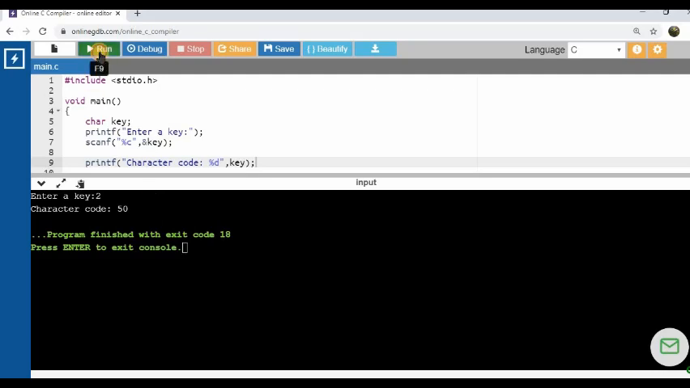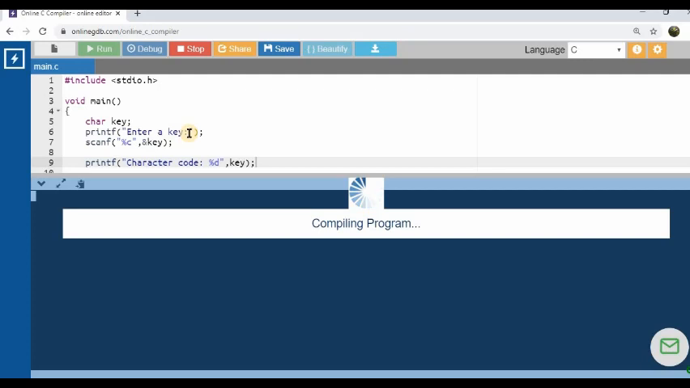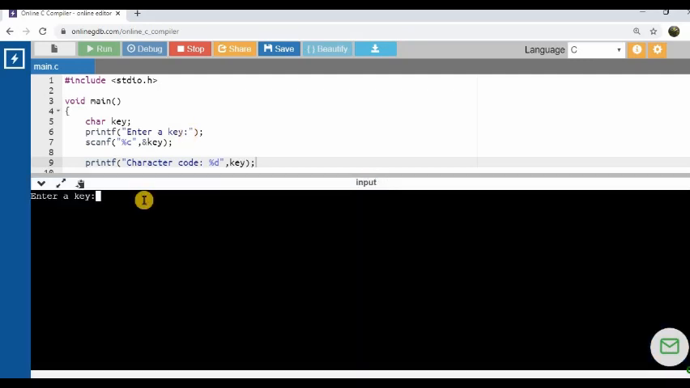Let me run this program again and try out some other values. This time I'll not input any character. Instead I'll simply press enter. Even enter, that is a new line, is considered a character. So I simply press enter, and the ASCII code of the enter key is 10. Similarly, we have ASCII values for space, for escape, for all other keys on the keyboard.